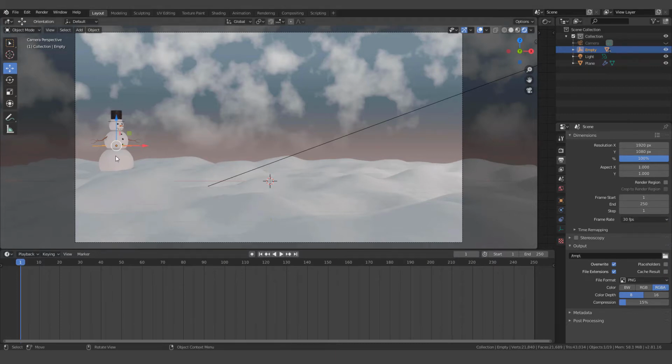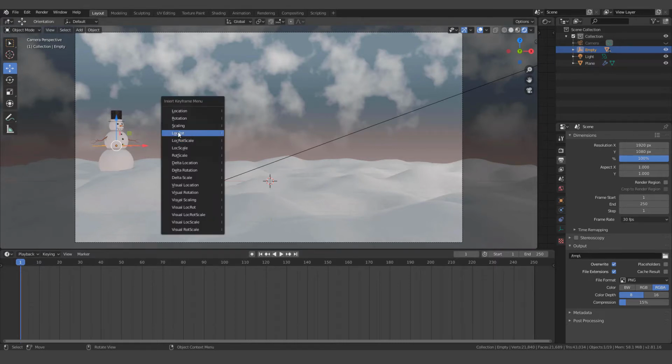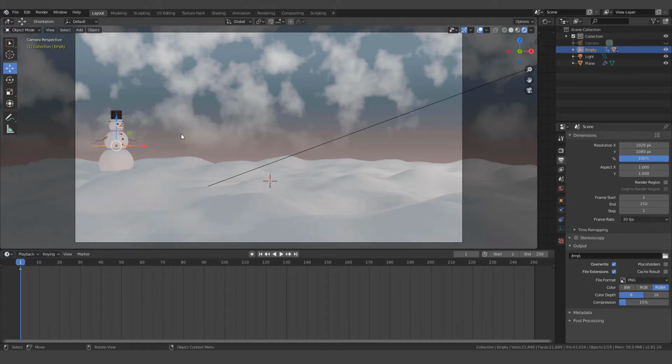Okay, cool. So he's here on frame 1. The empty is controlling the entire snowman. So we need to do the big movements first. So that'll be everything to do with this empty. So the empty will be here on frame 1. So let's give it a keyframe. If we hover inside this camera view and hit I, we can leave a location rotation keyframe. And if you get lost, we're only doing location rotation keyframes on this project.